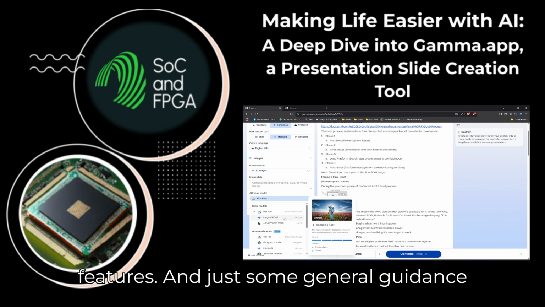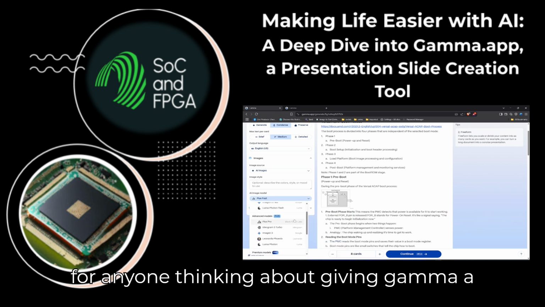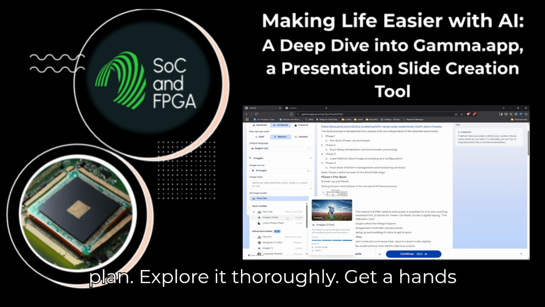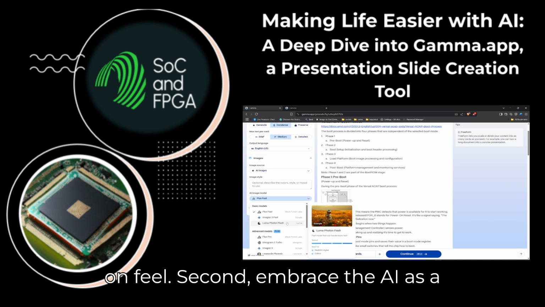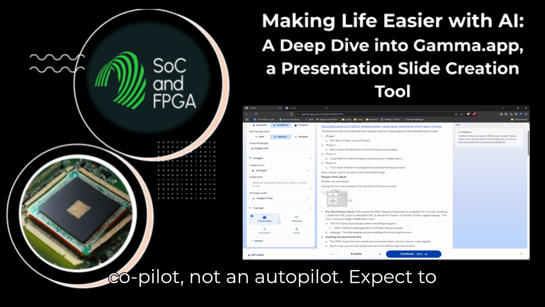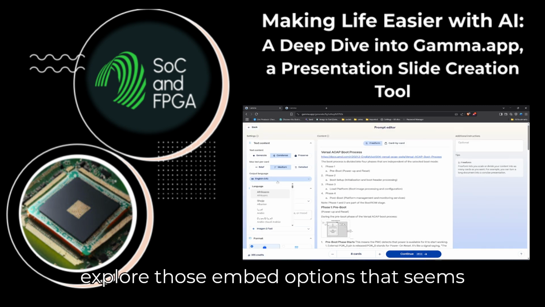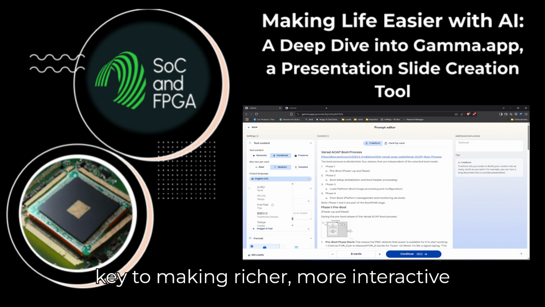And just some general guidance for anyone thinking about giving Gamma a try. Absolutely. First, use the free plan. Explore it thoroughly. Get a hands-on feel. Second, embrace the AI as a co-pilot, not an autopilot. Expect to refine the output. Okay. Third, really explore those embed options, that seems key to making richer, more interactive Gammas.